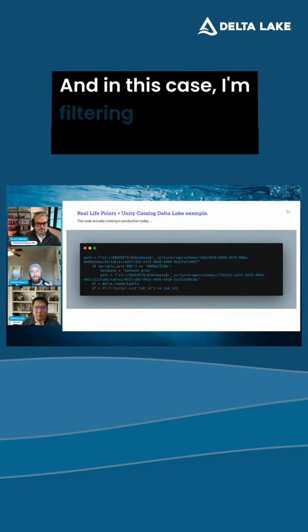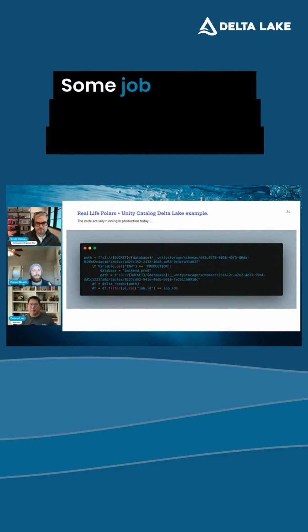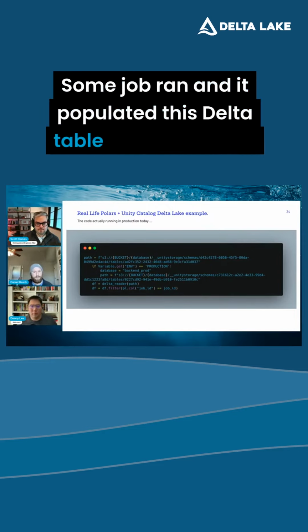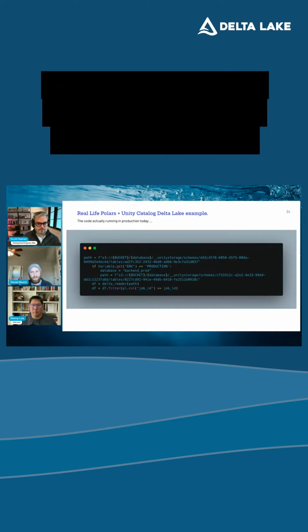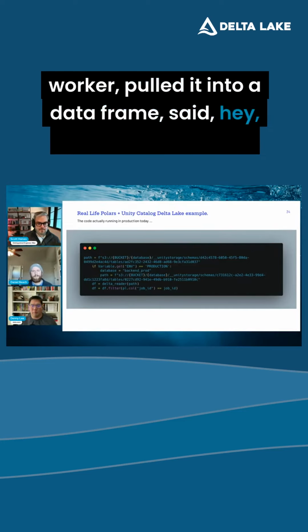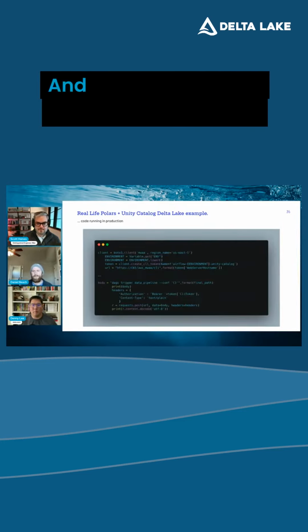And in this case, I'm filtering it down to a certain job ID, right? Some job ran, and it populated this Delta table with a bunch of records. I went and hit that Delta Lake table with Polars in an Airflow worker, pulled it into a data frame, and said, hey, I'm interested in this one job. And after this is what happens next.